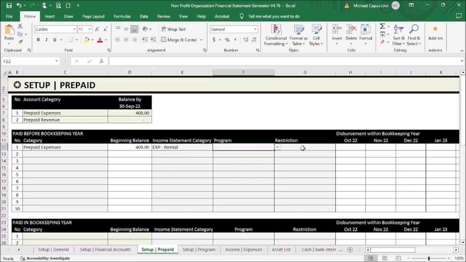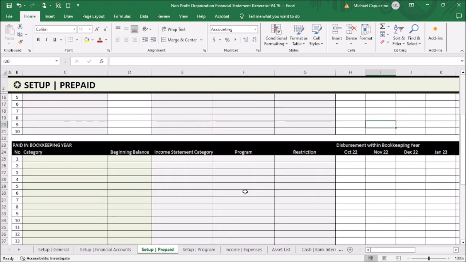Select Income Statement category in column E, Program Name in column F, Restriction Group in column G and disperse the amount in the Month columns. Start from column G. Repeat this step for other accounts. In the Paid in Current Year table, you don't need to select category and type amount since they will be based on category and amount in the Transaction tab. You just need to disperse the amount in the corresponding months.